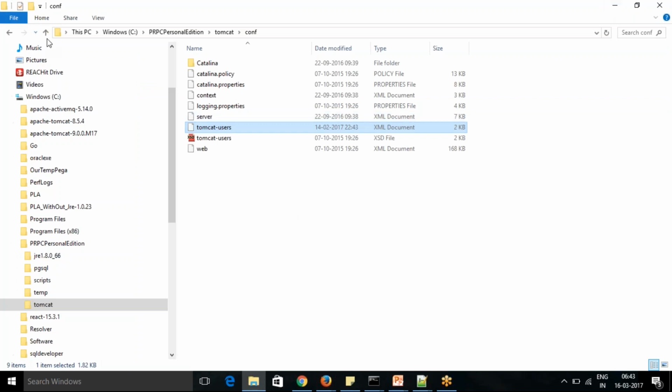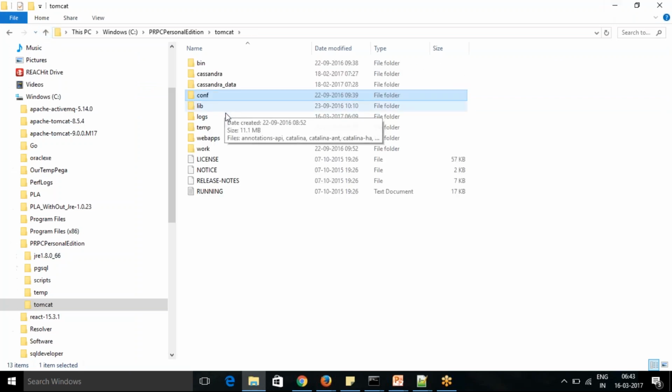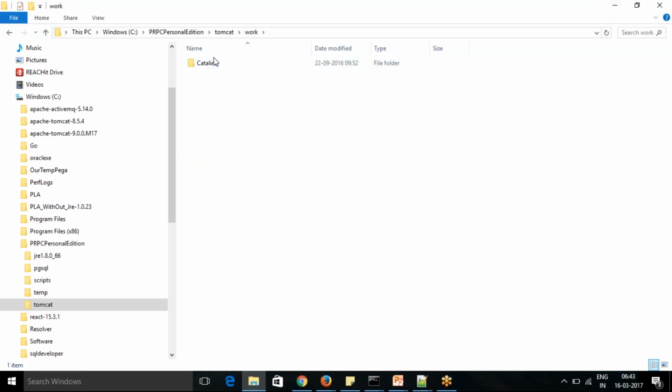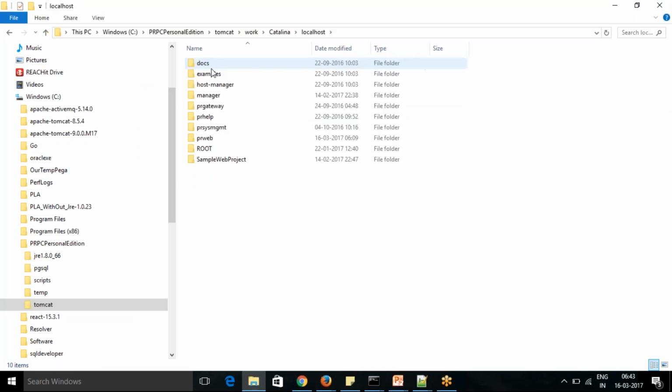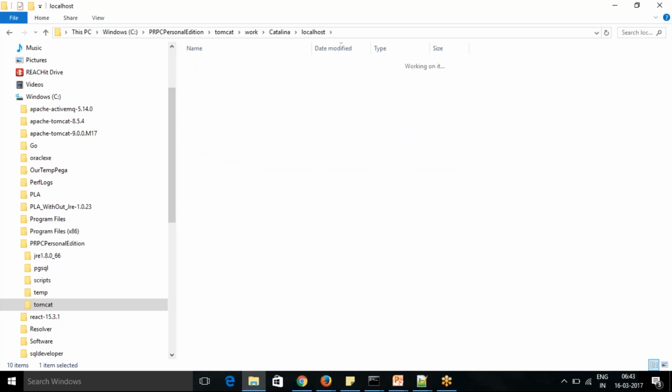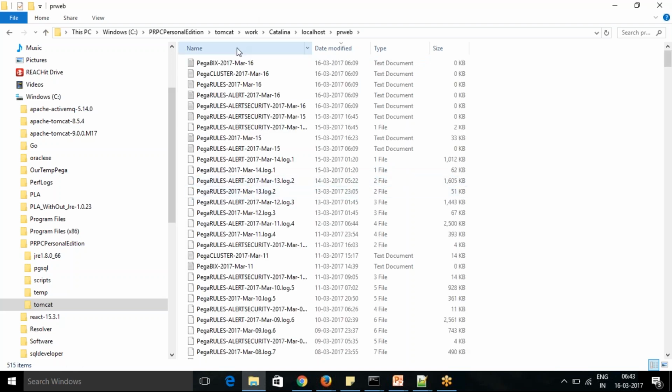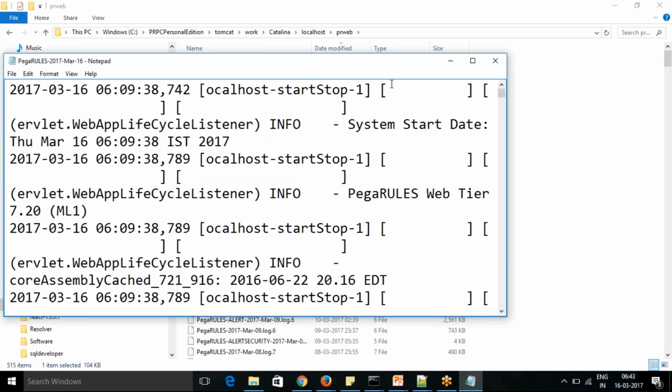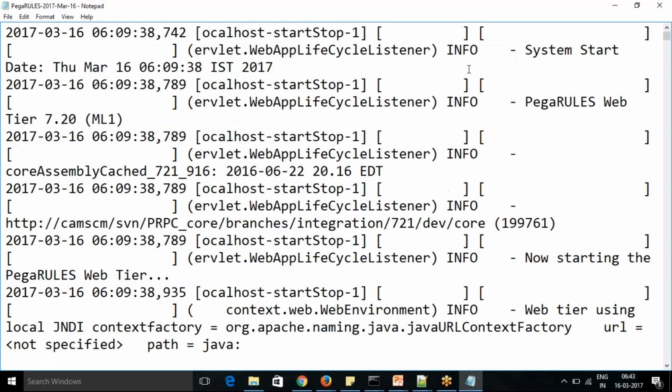When I need to look for the logs, I go to the directory folder. So if I go to work, Catalina, localhost, database, I'll see all the log files here directly. So here you can see all the log files. Okay, so this is for the current day. If you want to see that, you will see the log files here.